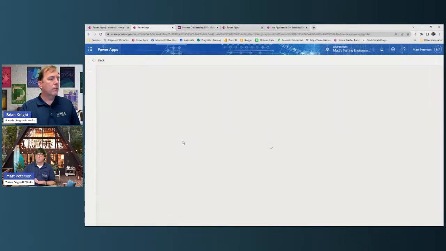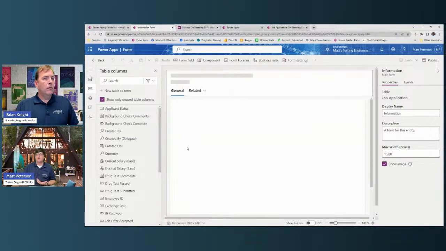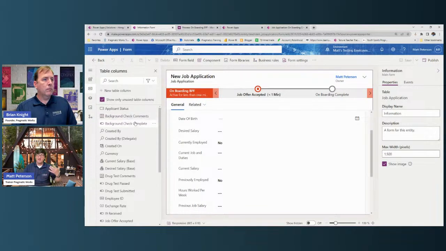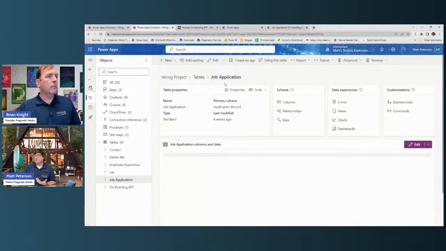And here's what the main form looks like. It's very generic. It's going to have your primary column name on here. And then I just modified it within here. I added all these fields that I wanted, and that's how I started to make that form and put in these different kinds of components inside of it. Now, the other thing that I want to show is on the actual table itself. Let me come back to job application.